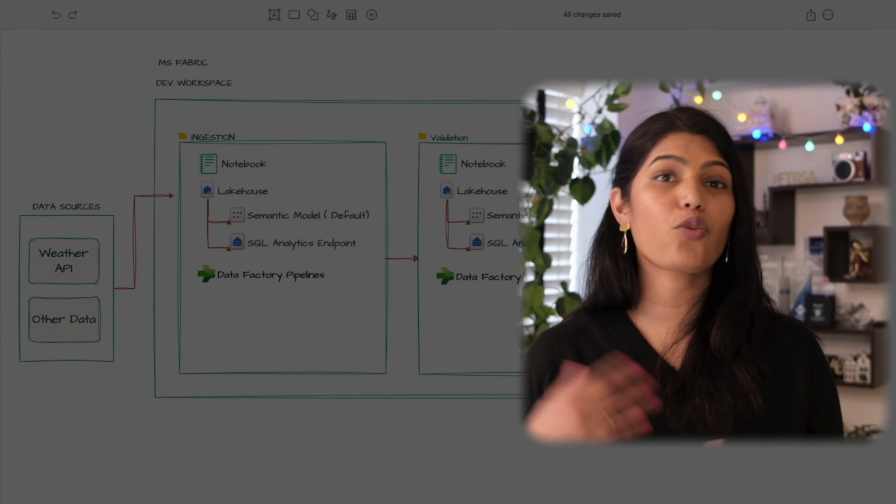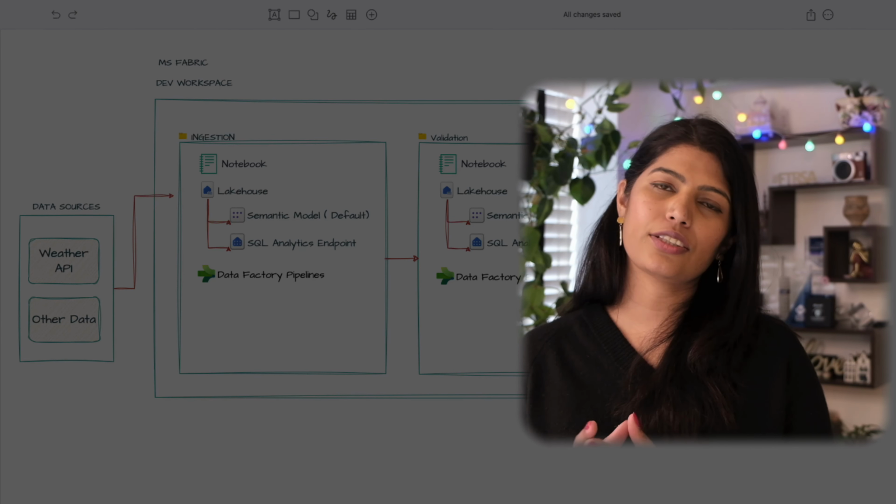So the question comes: why this architecture rather than any other architecture?